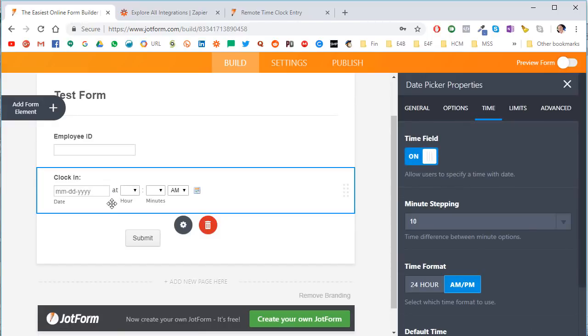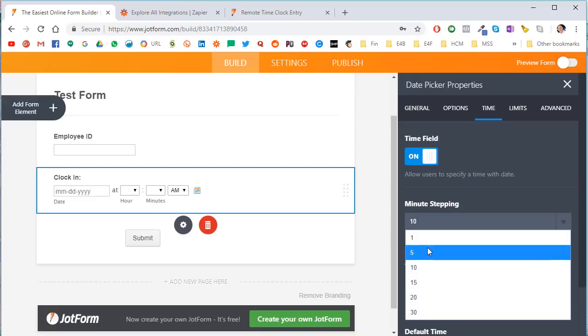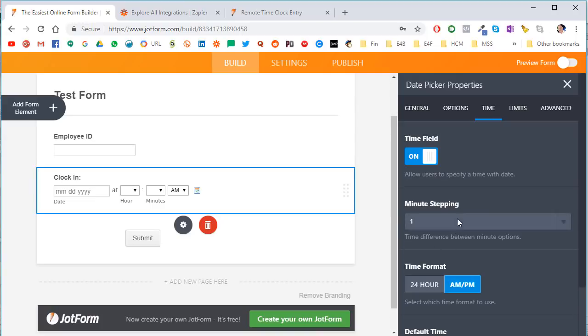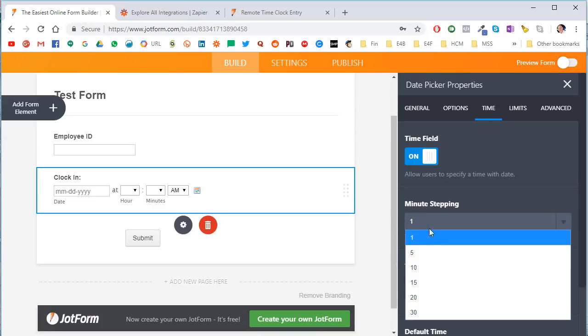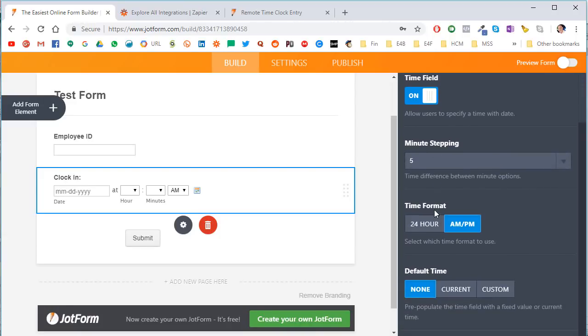For our purposes, we do want the time. And then we can have the minute stepping. So if you want them to clock out at 5-minute intervals, 10 minutes, so we can keep this at 1 or whatever you want, you know, if you want it only at 5-minute intervals. So this is far and away a better form than the Google Forms. It's really incredible. So we have that ability, and it's very, very intuitive. Okay, so I've got clock in, and I've got this.